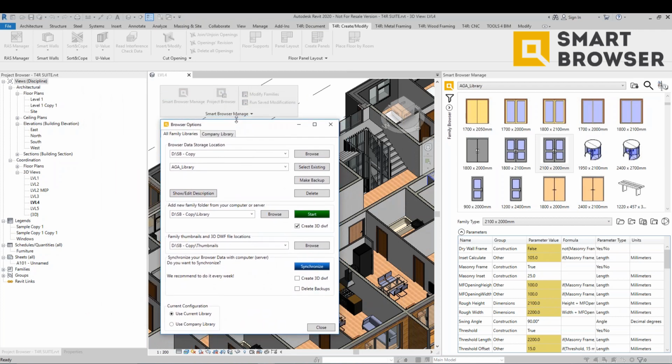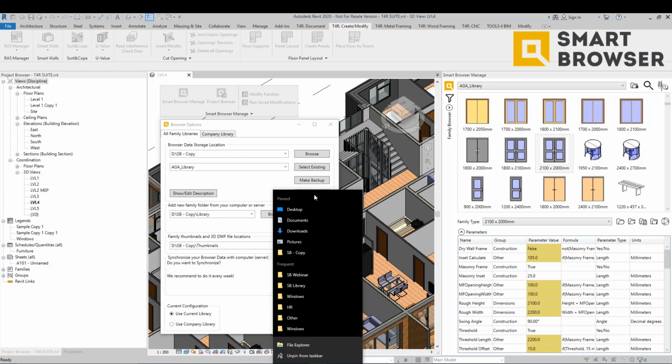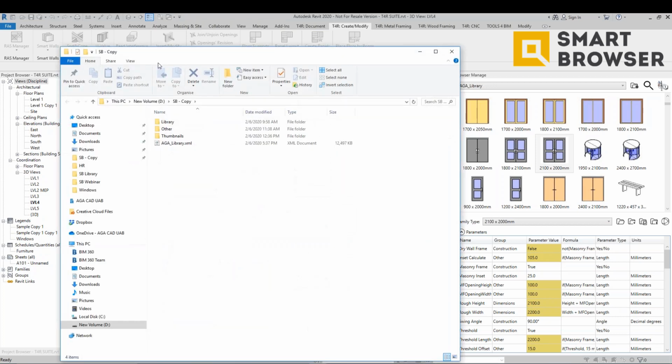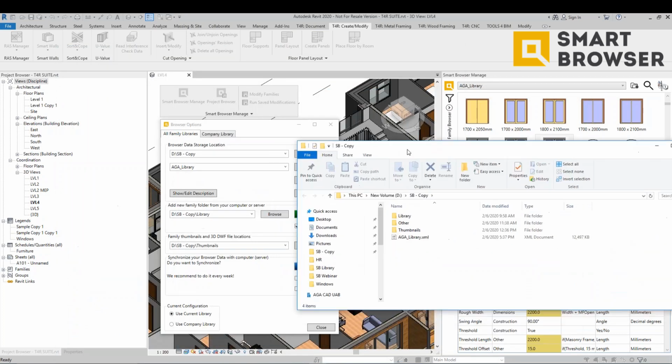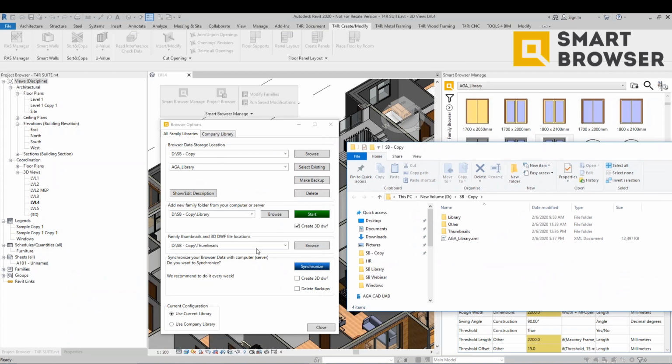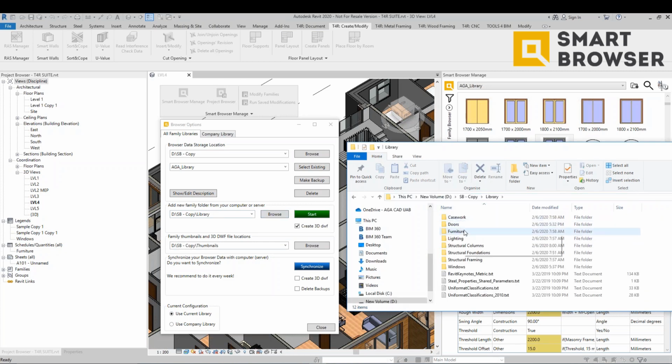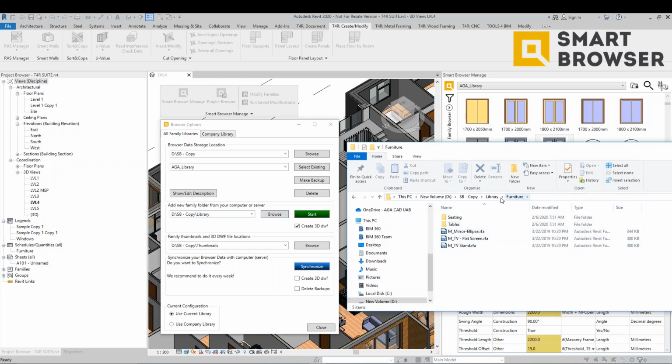And first of all, we need to add a new family folder from your computer or server. So it locates the folder containing your Revit library files. I will actually open this library so that it would be easier to understand. This is my library that is mapped right now. So you can see that this is the folder. Yeah, this is it. And in the library folder, I have all my Revit families.